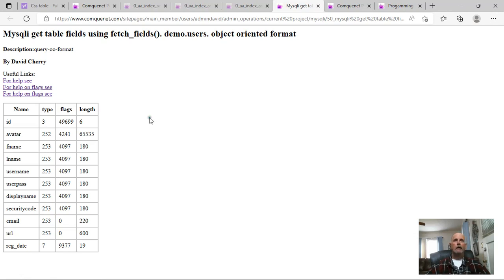Now, I am doing this as the database demo for the table users. I've got a little dot notation right there, as you can see, and that's for future use, so I can have a demo database for people with everything they need to play and learn database programming with MySQL and PHP.